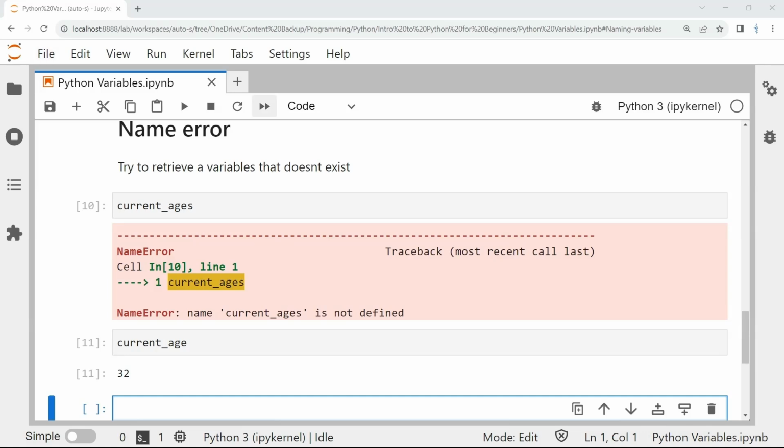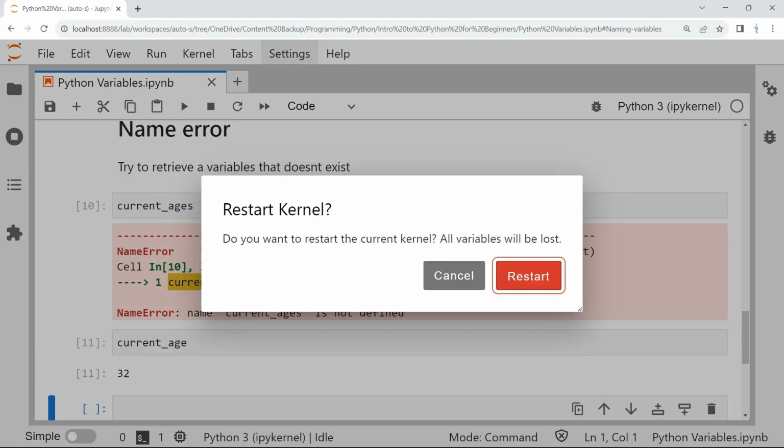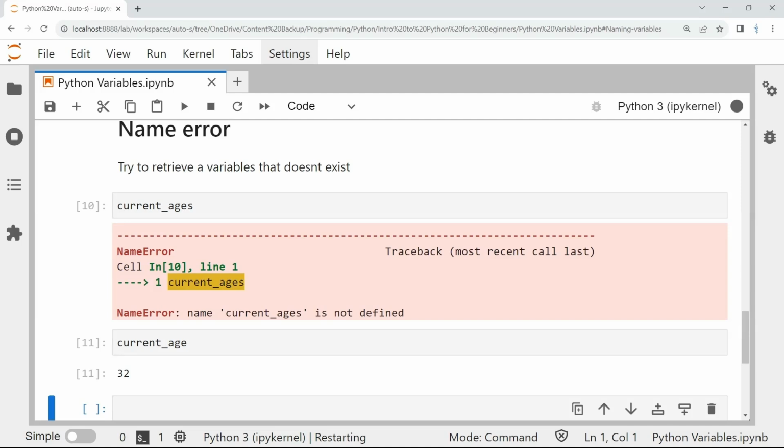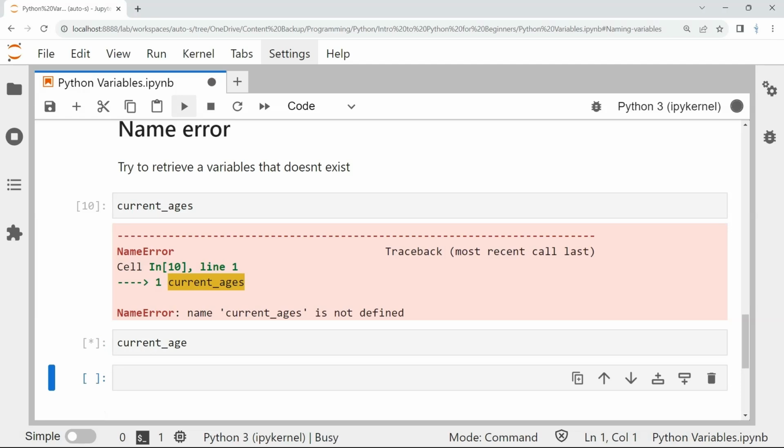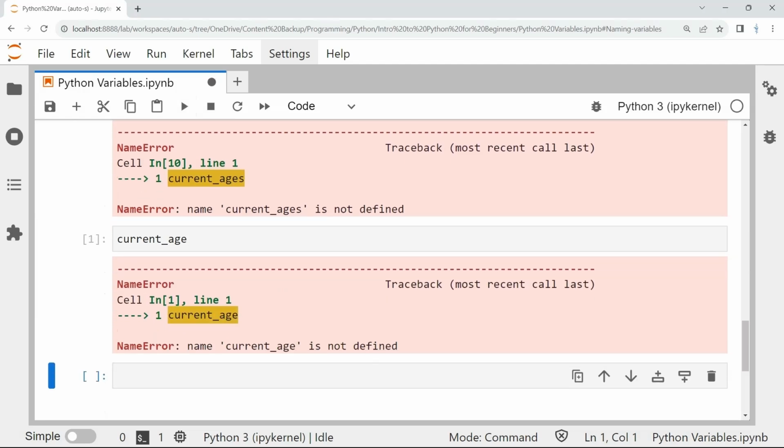Let's restart the kernel. I'm going to go up to our toolbar with this recycling-type sign. It asks, do you want to restart the current kernel? Variables will be lost. Yeah, we're doing it. Okay, now let's go straight to running current_age and see what happens. Yep, we've got the name error. It's not found because we've cleared all the memory. All the variables are gone. You need to rerun everything and redefine it.